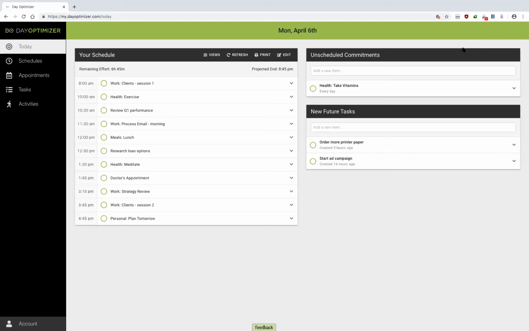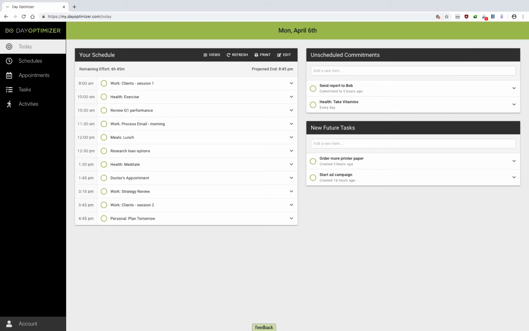The unscheduled commitment box contains all those to-dos we committed to doing today that we didn't add to our schedule. Usually you want this to only contain reminders like take vitamins, but it can also act as an inbox for things that come up throughout the day that you'd like to schedule later on. For instance, Bob called this morning and asked if we can send him a copy of the report that we did last week. By clicking into the quick add input box at the top of the unscheduled commitments, we can add that as something to work on later today. Let's add send report to Bob. Once again, I press enter to add it to the list.